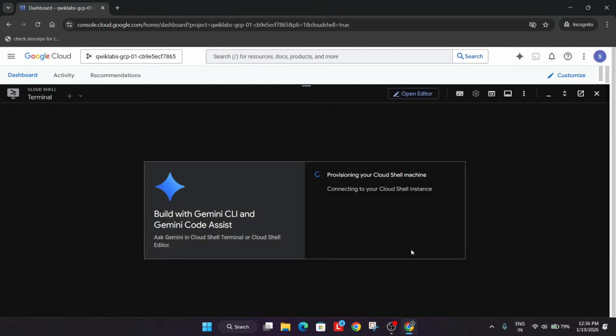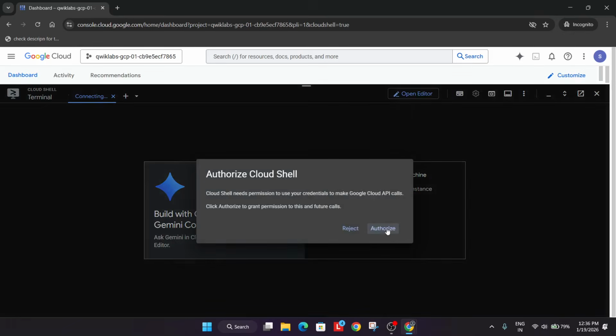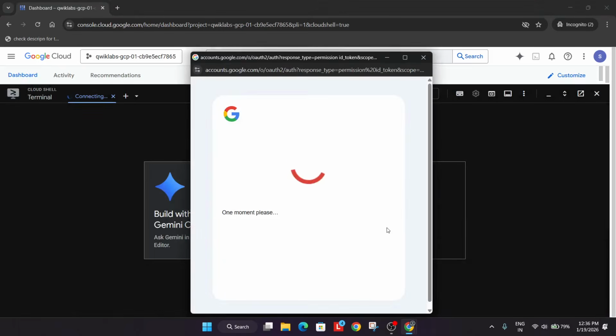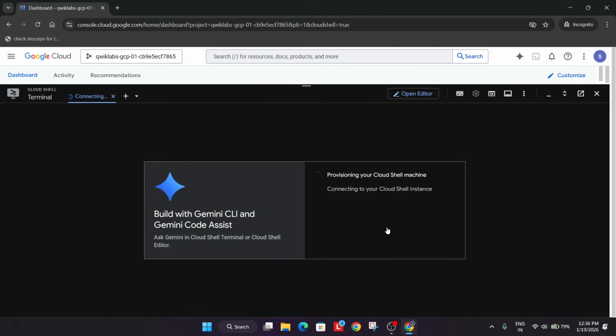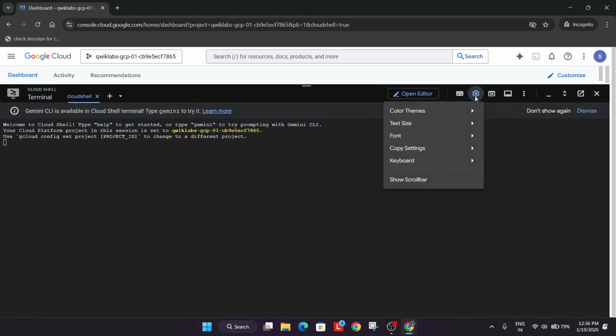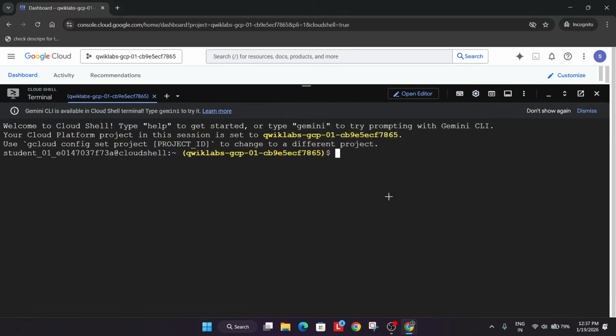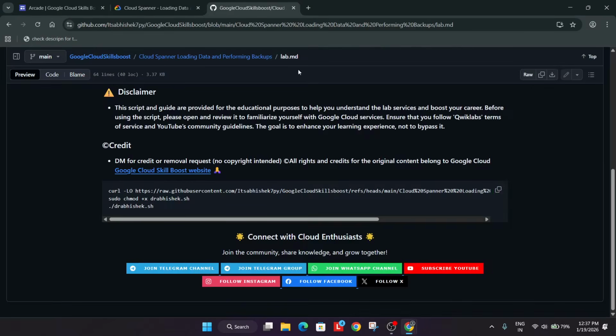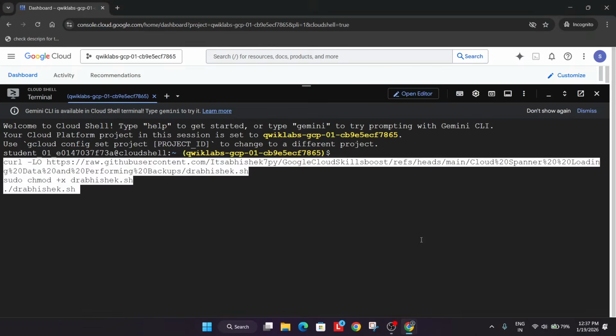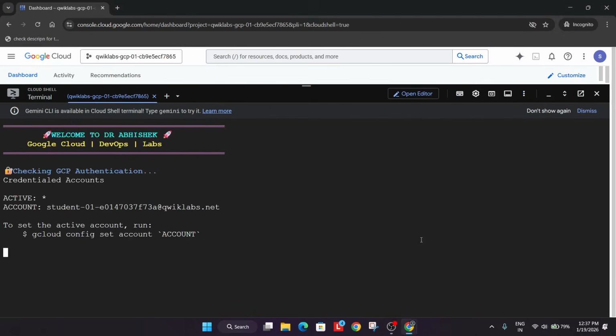Now just click on continue, authorize. Let me increase the text size. Now come back over here and just select it and just paste over here, hit enter. Now wait for this command to execute.